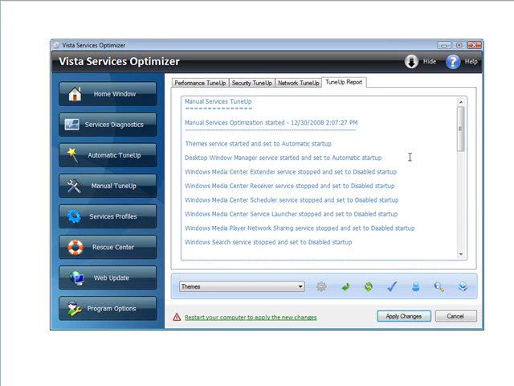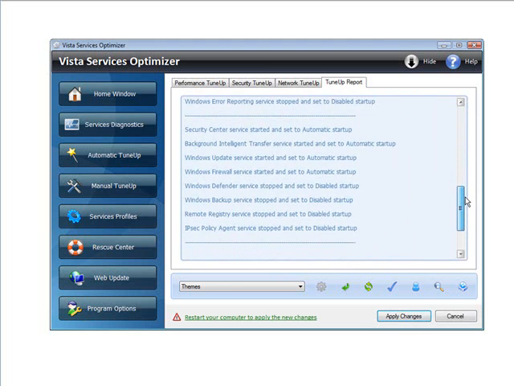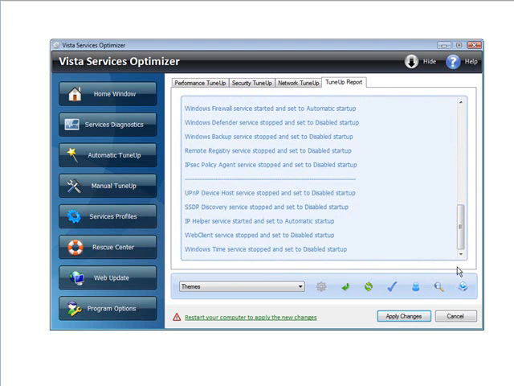Then it tells me what it's done here in the report, and we've just optimized our computer a little more. Again, you would restart it and see what results you have. But that's going to turn off a bunch of your services safely without you having to worry about killing your Windows Vista computer.